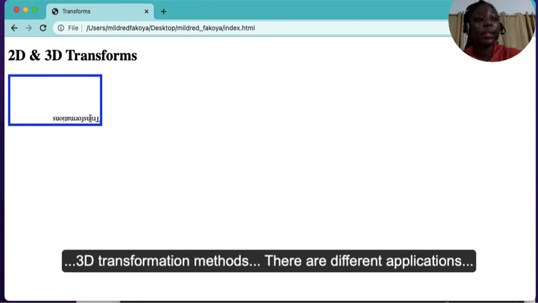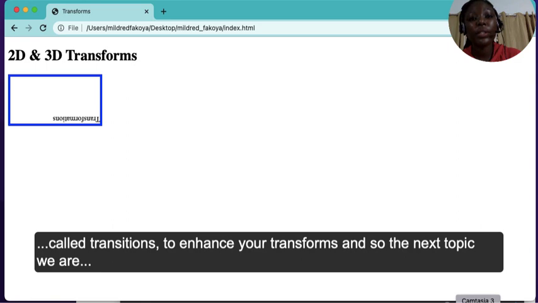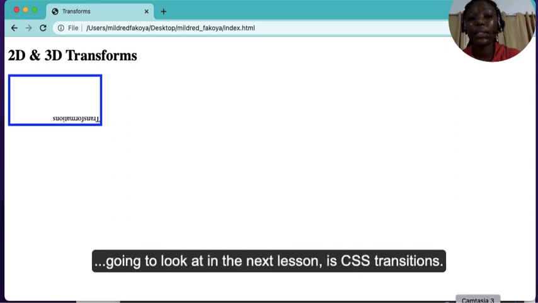So these are the 3D transformation methods. There are different applications of this depending on what you are designing. Use the next property called transitions to enhance your transforms. And so the next topic we're going to look at in the next lesson is CSS transitions.